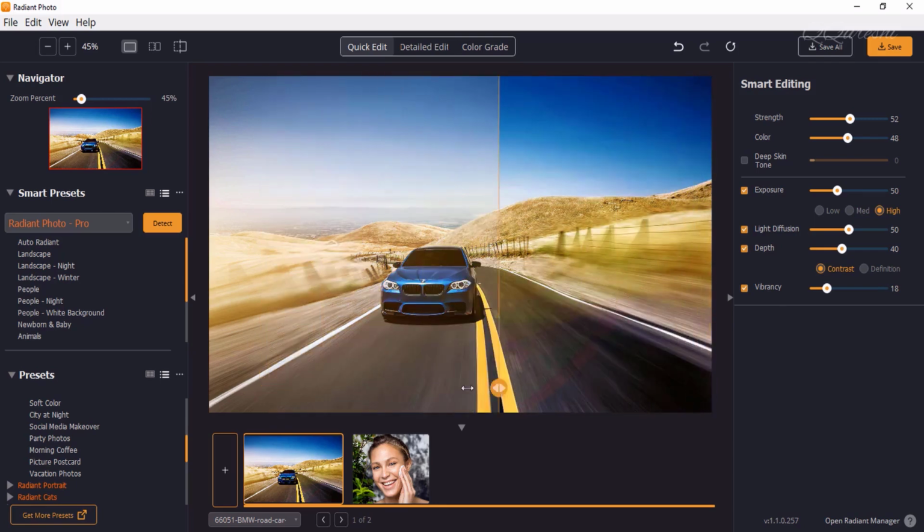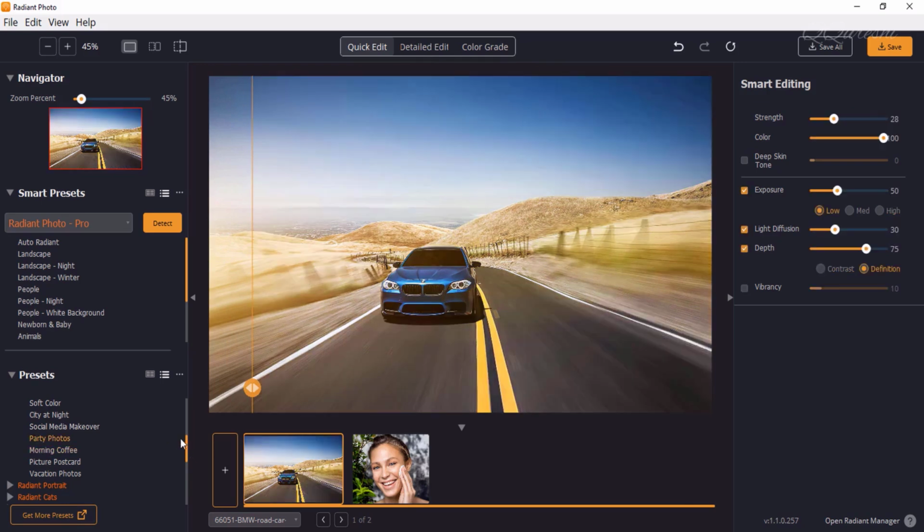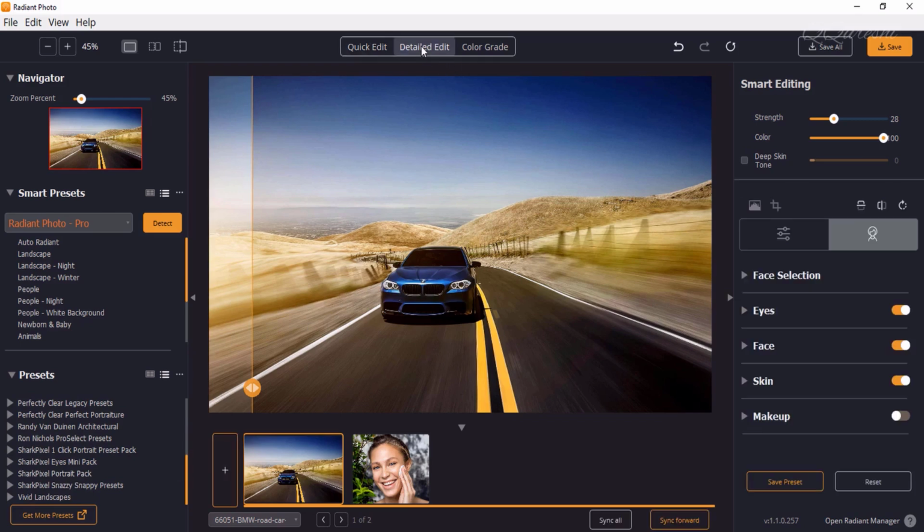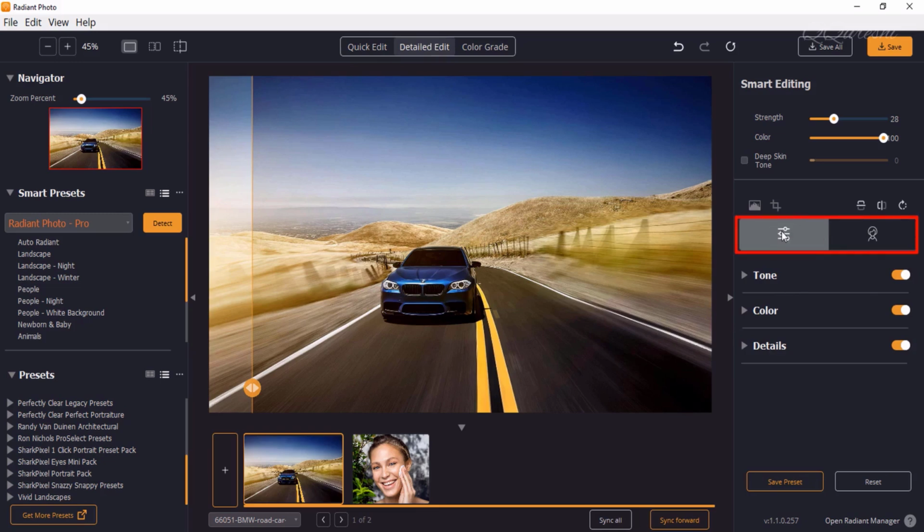So, this image was before and this image is after. Here, you will see numerous presets. You can use them whether your image is a scene or a human image. You can use these presets on all kinds of images. Now, if you click on the detailed edit, you will see more options, which have eye, face, skin and makeup. And obviously, these are options for the human image.